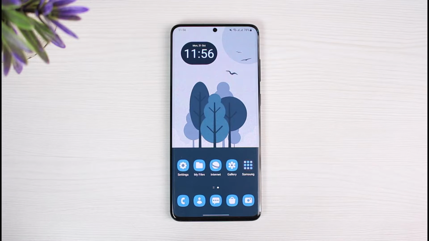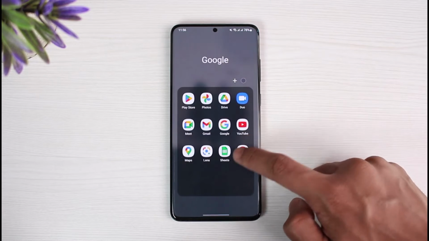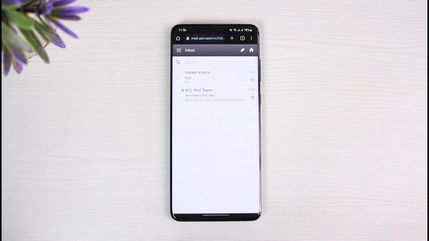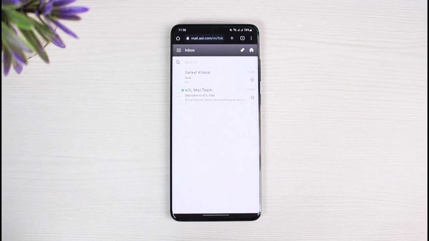So first of all, you will not be able to configure the spam settings from the AOL Mail app. Instead we have to log in from our browser. So simply open up any browser that you have. Once you open your browser, simply go to mail.aol.com. I will also leave this link down in the description box. Make sure you're logged into your account.